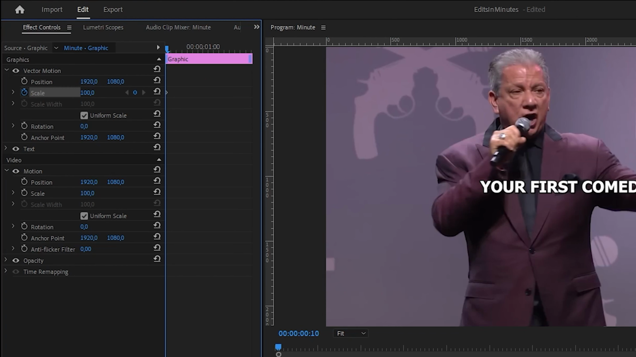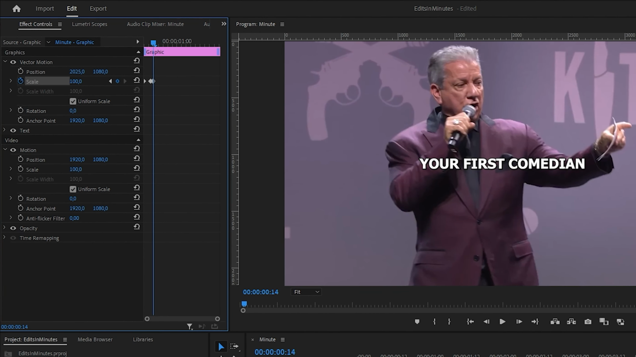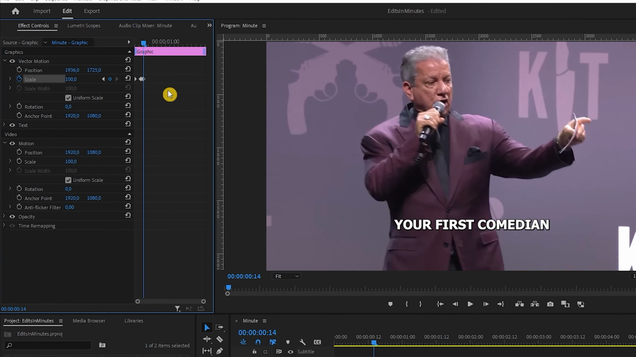For this example, let's choose the first graphic. From the Effect Controls panel, under Vector Motion, click on the stopwatch icon next to Scale, set the starting keyframe to 90. Move forward 3 frames and set scale to 110. Finally, move 1 frame forward and set the scale to 100.